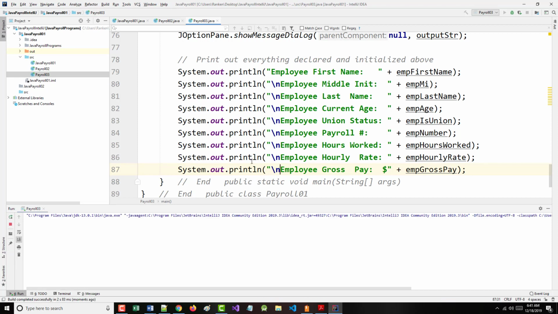Now this, unfortunately, I can't take the box here and make this any bigger. So Jane C. Doe. Jane is 21. She is a union member. Her employee number is 98765. She worked 60 hours and she makes $40 an hour.